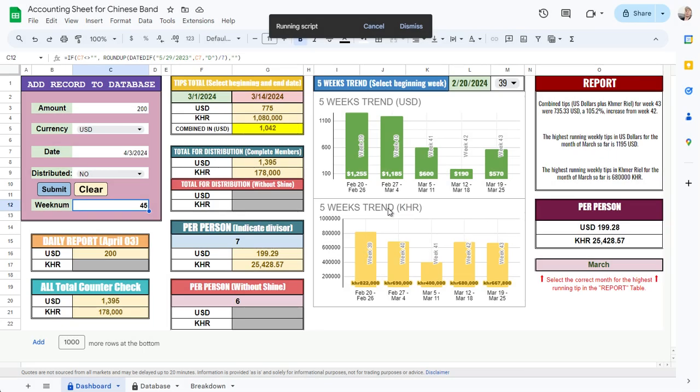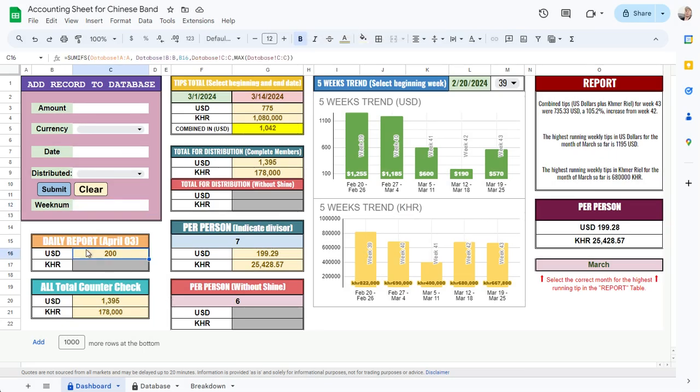And then as you can see, our trackers have finally reacted to it. Our daily report, right here below, now shows the latest tips that you have inputted or added to the record database. The one below, the all total, is only for counter checking.